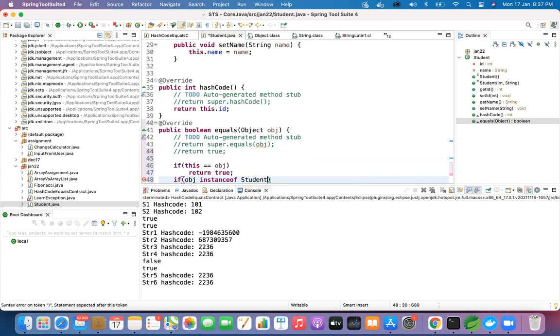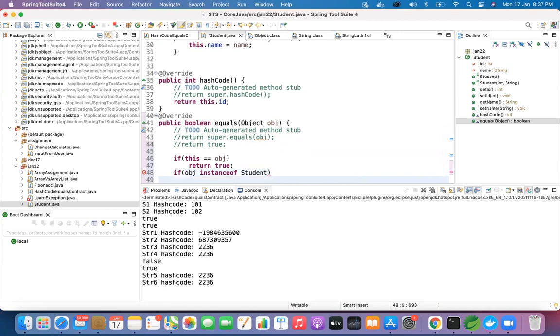We are going to return false when it is not a Student object. So you can give if not equal to: add the not operator in front of your entire obj instanceof Student. Have one more bracket so it will be easy for you to understand, close it with the bracket, and return false.